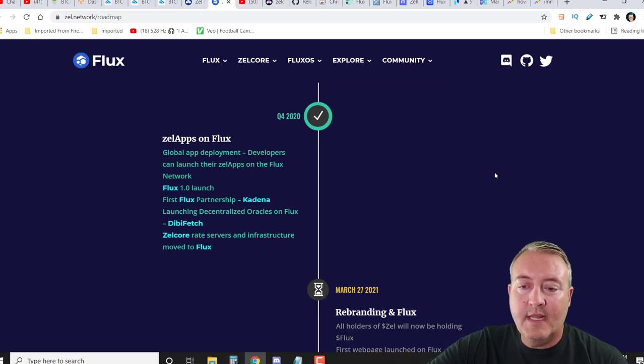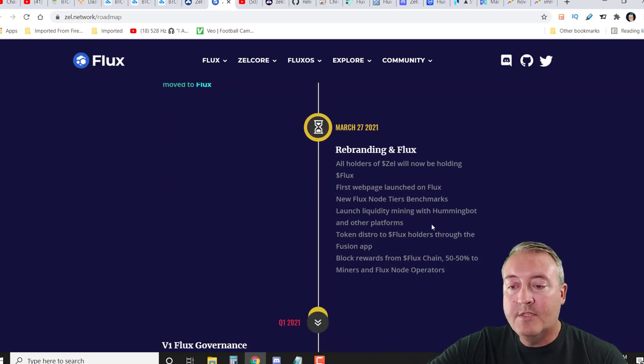Developers can launch their Zell apps on the Flux network. Flux 1.0 launch. First Flux partnership, which is Cadena. Launching decentralized oracles on Flux, DibiFetch. Zell Core rates servers and infrastructure moved over to Flux. And here we are just a couple of days ago, it did do its full rebrand over to Flux.